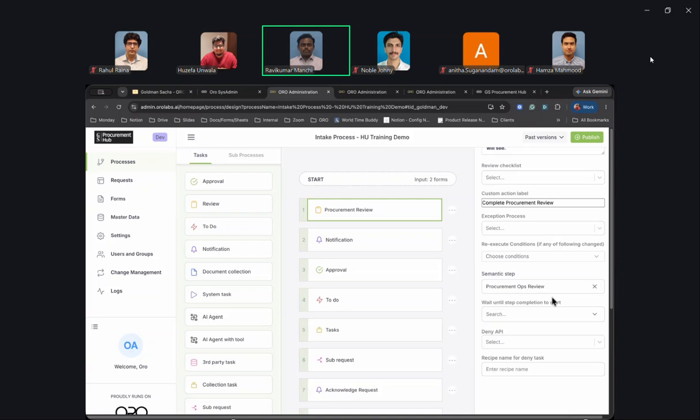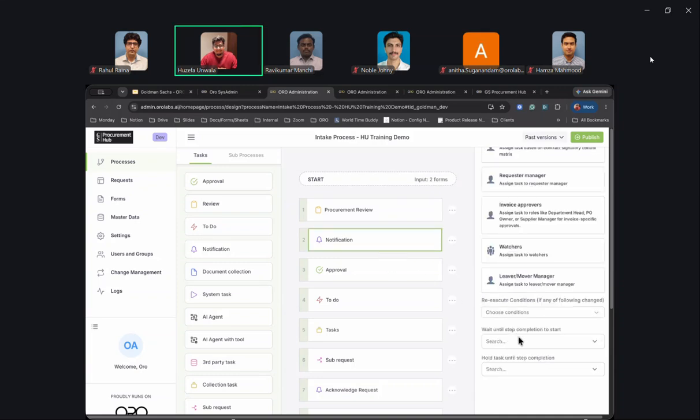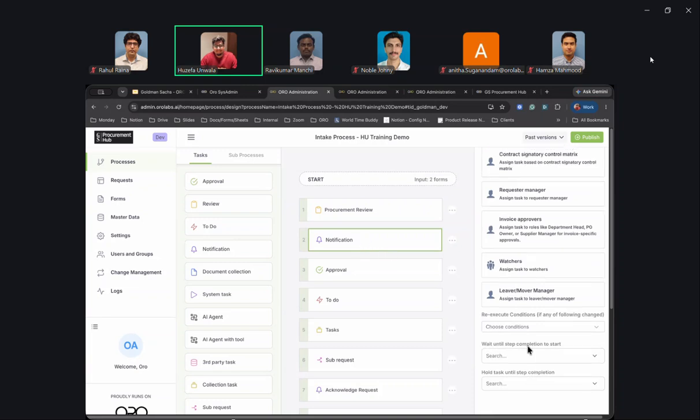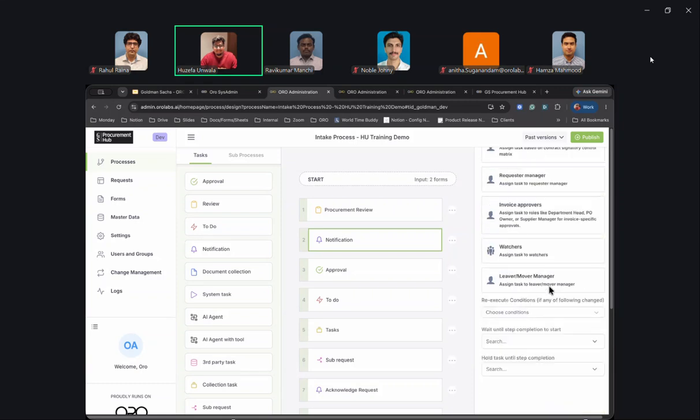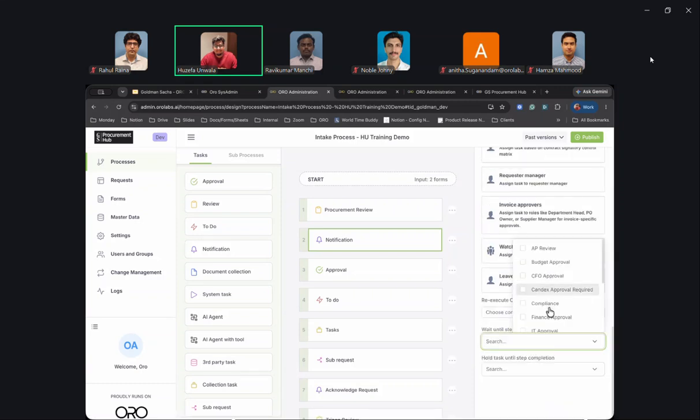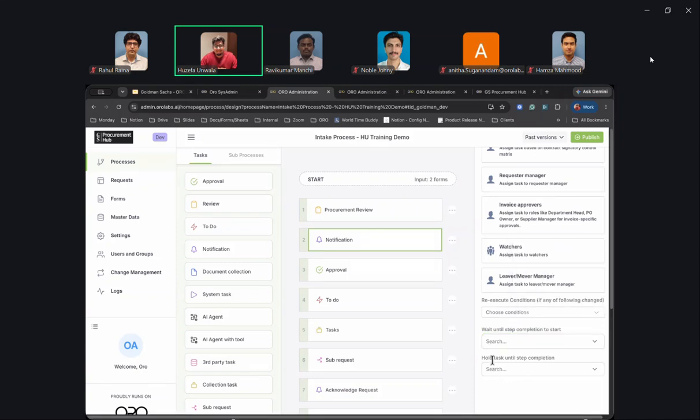And how do we configure that conditional applicability based on the other step, which is timing out or something? Is there a way to read that value? So say, for example, we want to trigger this notification. In that case, you can first say wait until step completion, or rather, hold task until step completion. I would assume that if we're setting this up as procurement, we have this as a step.